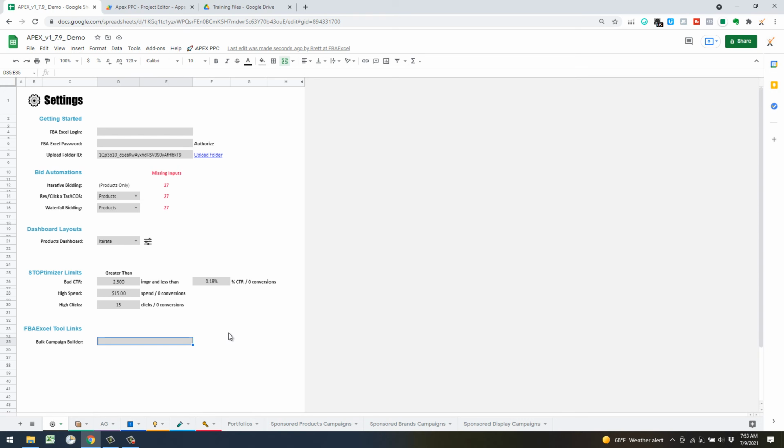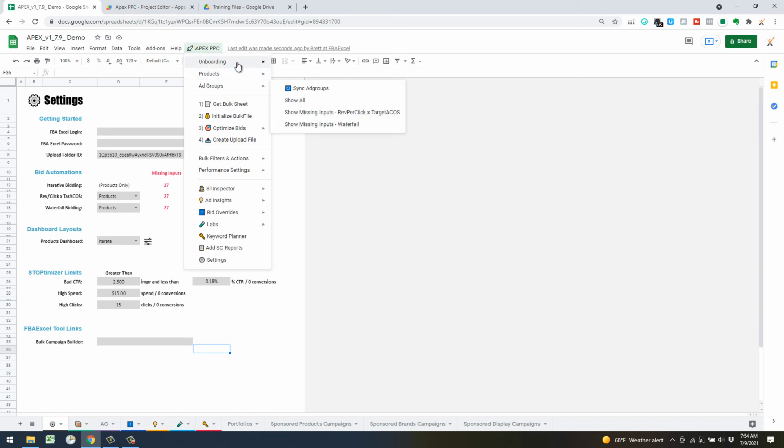And then finally down here, if you are using the bulk campaign builder, you can plug in your sheet ID, similar to how we did with our upload folder, and that's going to link the two so they can talk to each other and give you a few additional features that get enabled. So don't need to worry about that if you don't have the bulk campaign builder, but just know that that's there. So last step is pretty simple.